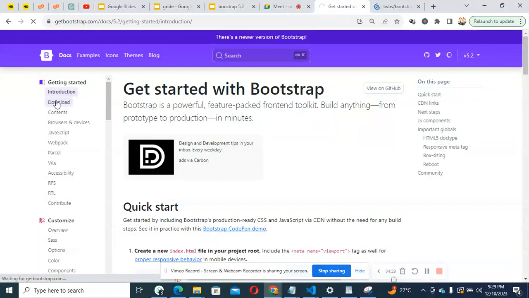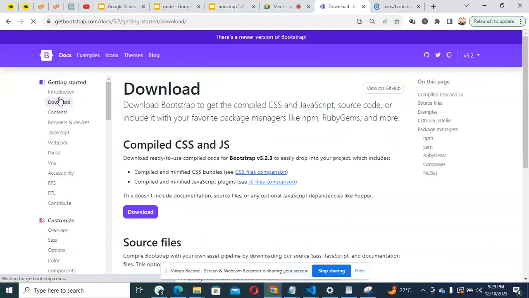So when you come to download, and this is the compile.